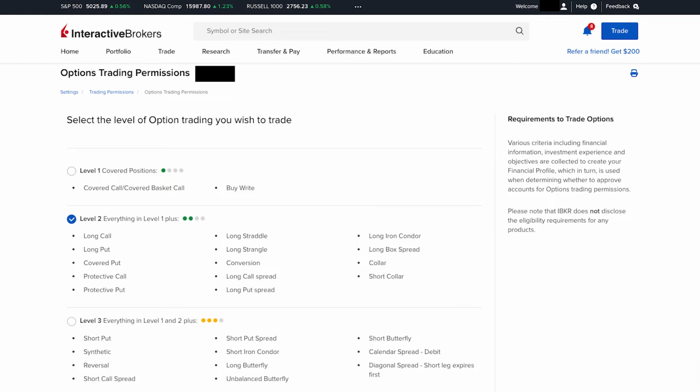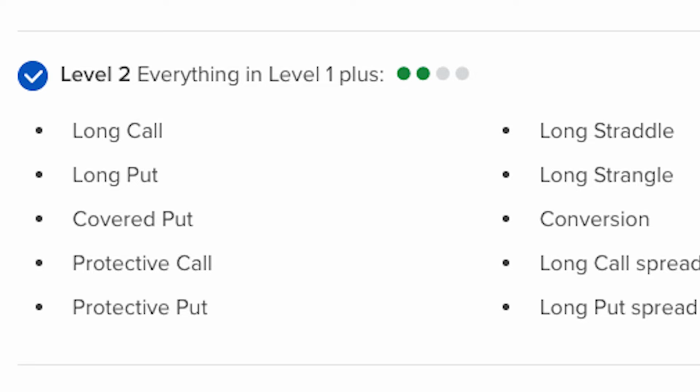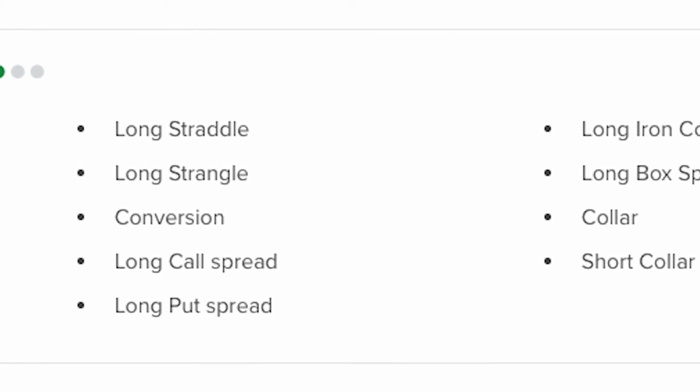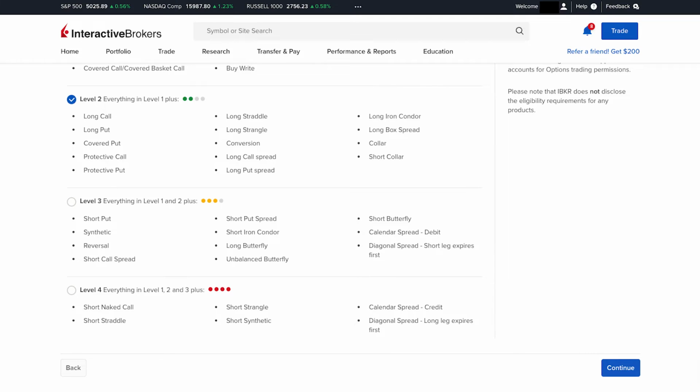Then here, you can select the level of options trading you wish to trade. As mentioned, I'm in level 2, which means everything in level 1, that means covered call or covered basket call and buy write strategies, plus everything else in level 2. In level 2, you have access to the following strategies as well: long call, long put, covered put, protected call, protected put, long straddle, conversion, long call spread, long put spread, long iron collar, long box spread, collar and short collar. In this video, I won't go into detail into each of the strategies. You can Google them or learn from Investopedia.